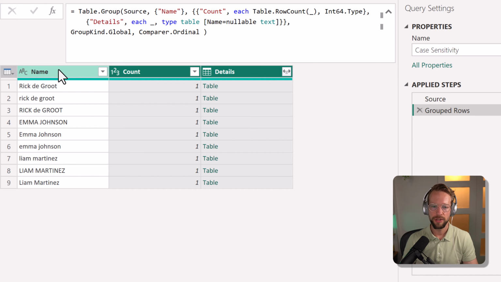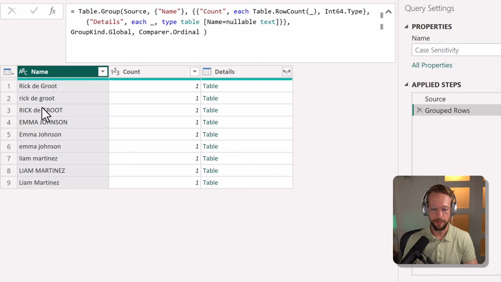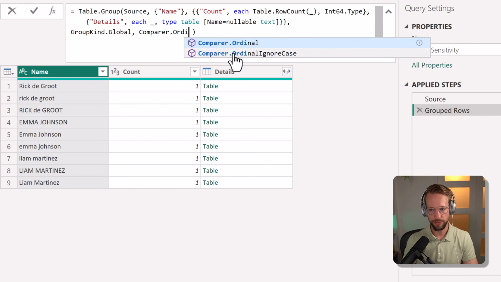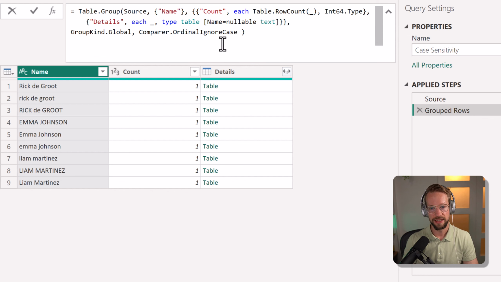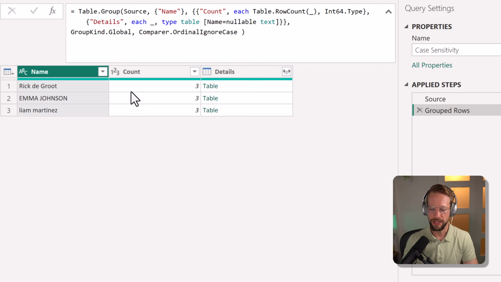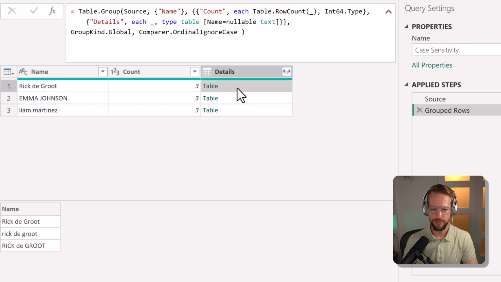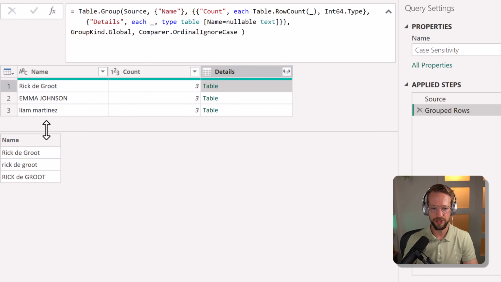Let's say that we want to still group our data here, but ignore the capitalizations. So what we can do is change Comparer.Ordinal to the other ordinal version, Comparer.OrdinalIgnoreCase. This is a comparer function that looks if values are similar. In this case, they will find it similar as long as the characters are the same, but the capitalization can be different. If we now click OK, we find that we get only 3 groups. Inspecting this shows that the 3 different versions of my name are considered the same group.